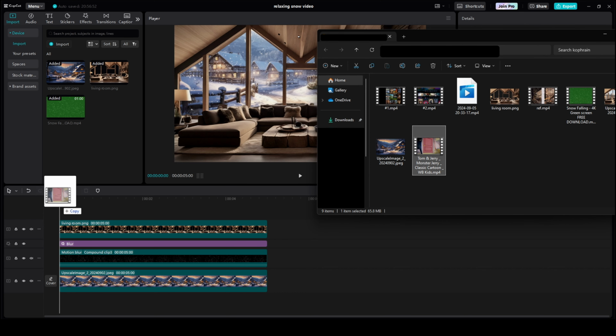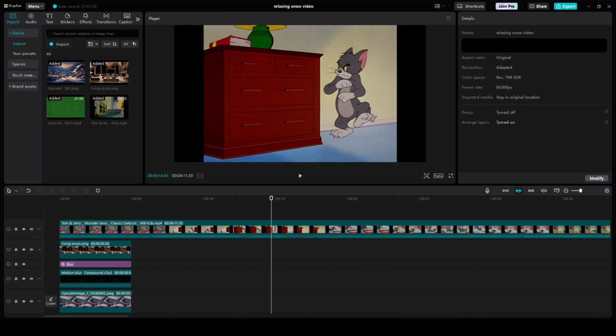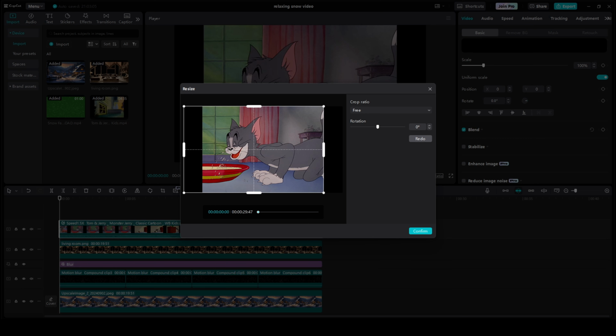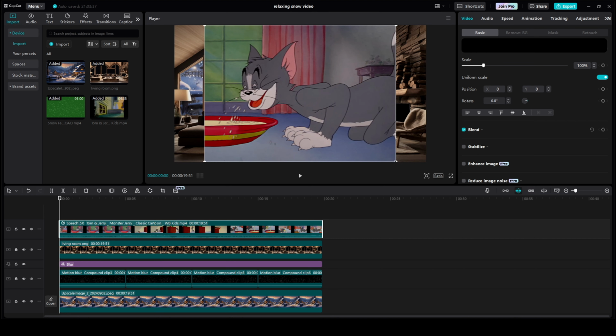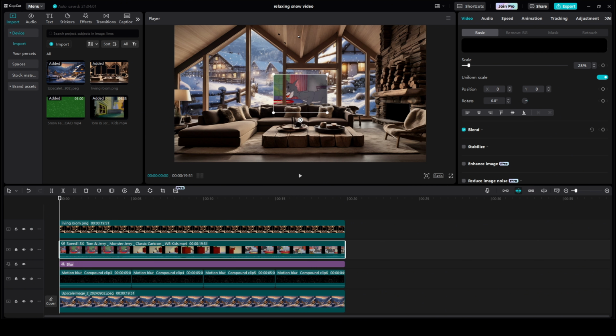Now drop the cartoon on top of all the other video layers, and cut a scene that looks nice to you. And you can also increase the speed to make it more engaging. Now I'll crop the black bars out. Then we can resize it, but before we do that, move the cartoon video layer below the living room layer.